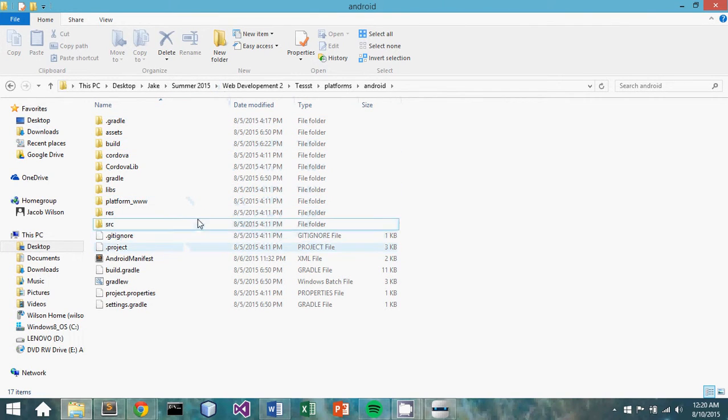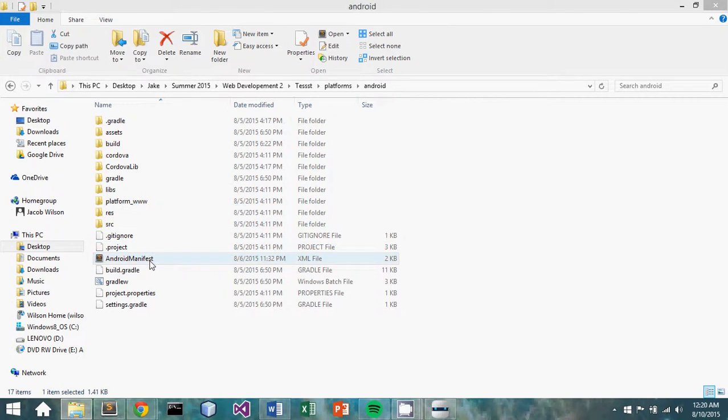I actually built an app before using this in Android Studio. It was really difficult, and I really prefer the way I'm doing it right now. But you can play around in here. The only thing that's probably of note is Android Manifest.